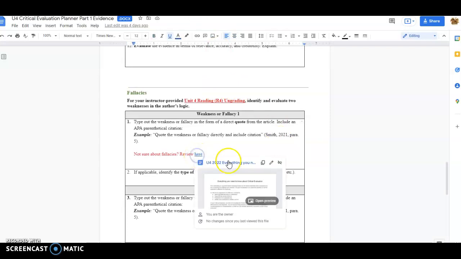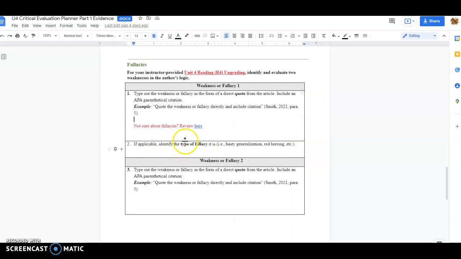Obviously, I linked to that. Then you're going to identify what the fallacy is. You're going to quote it from the text and then identify what type it is. We're looking for at least 2 weaknesses that you can identify in the author's argument.